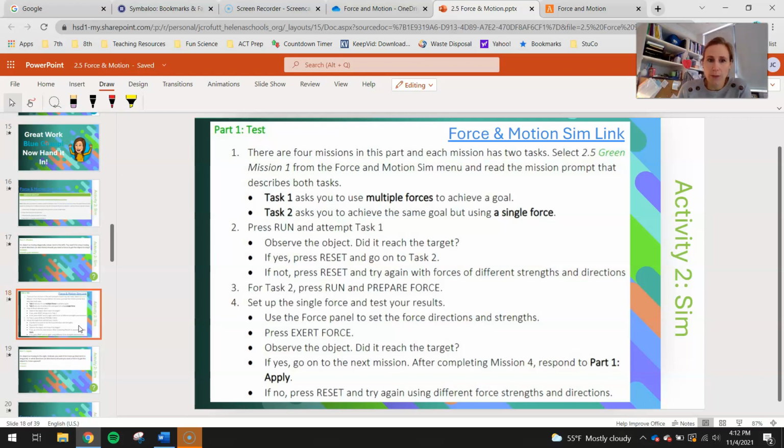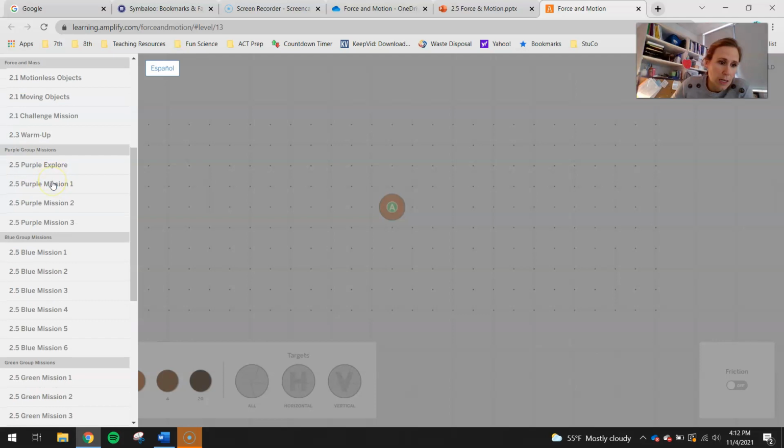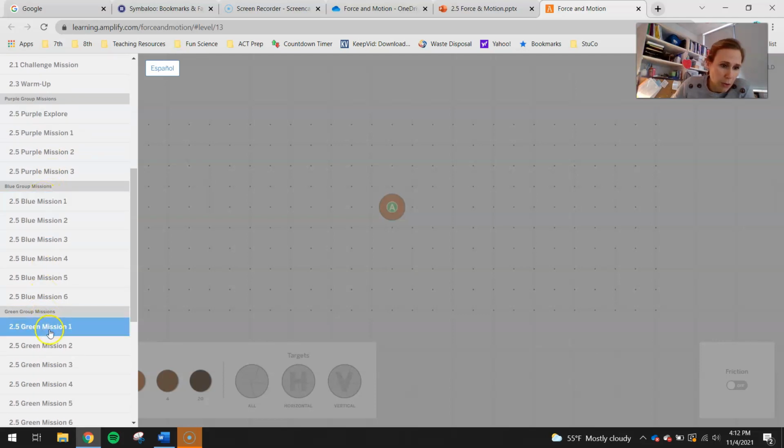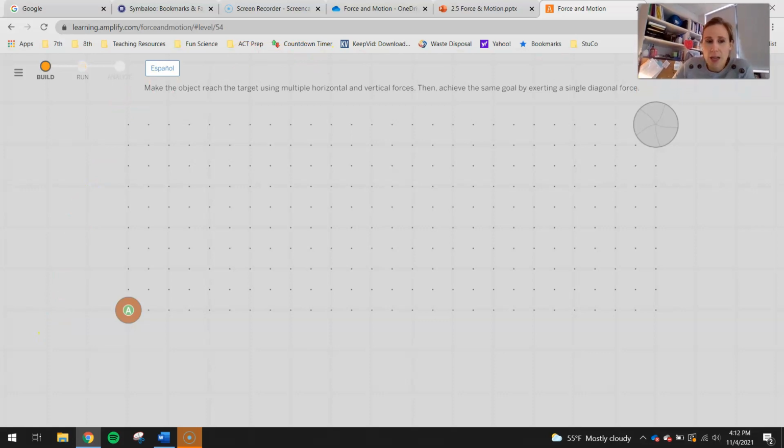So select the 2.5 green mission number 1 from the Force and Motion Sim menu and read the mission prompt that describes both tasks. So I'm going to go ahead, click up here. I'm going to go to 2.5. You guys are my green group, so mission 1. And you guys can see here's your task right here.